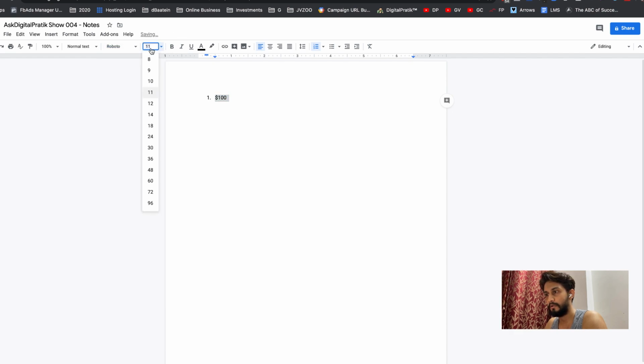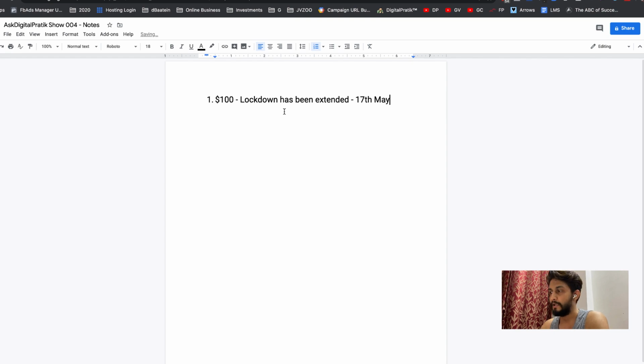Normal, and let me make it this. So I have $100 right now and I want to make it profitable. And I just got this news that the lockdown period has been extended. So now let's be practical about every single scenario. So the lockdown has been extended, all right, and it is going to be till 17th May.